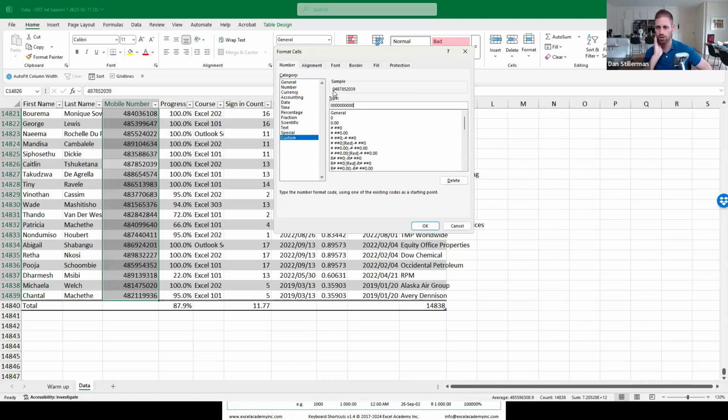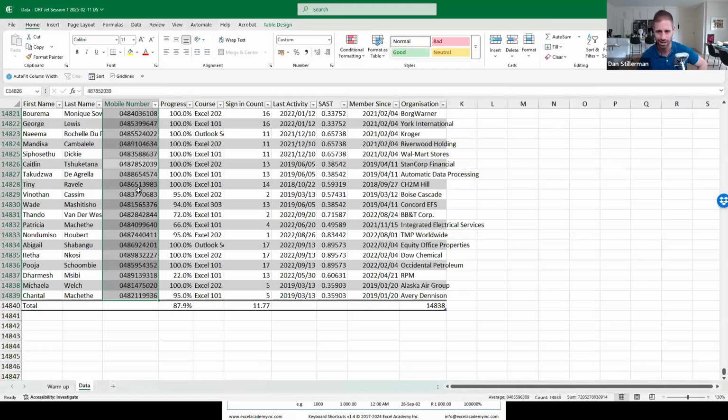So if you had a postal code, you would put in 4 zeros, because postal codes in South Africa are 4 digits. We can click OK, and there we go. You'll notice that we now have zeros before all these numbers. But if you have a look in your formula bar, you'll see that the 0 is still missing, because the 0 is not actually part of the number. It's just being displayed with a 0. So you can see it's displaying it with a 0 here. And happy days.